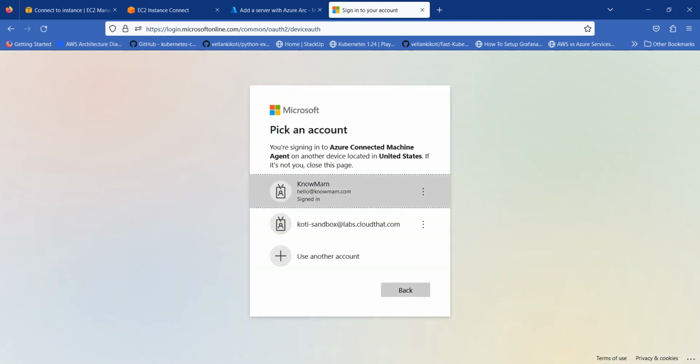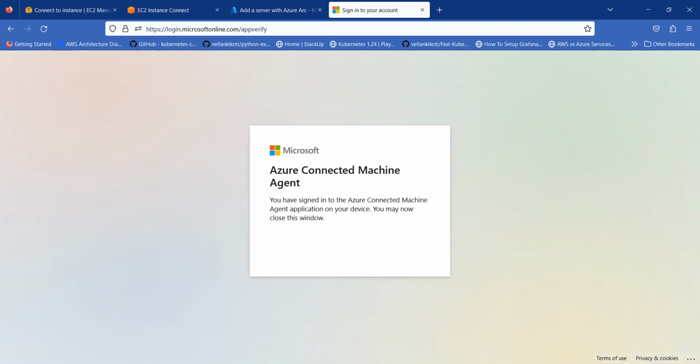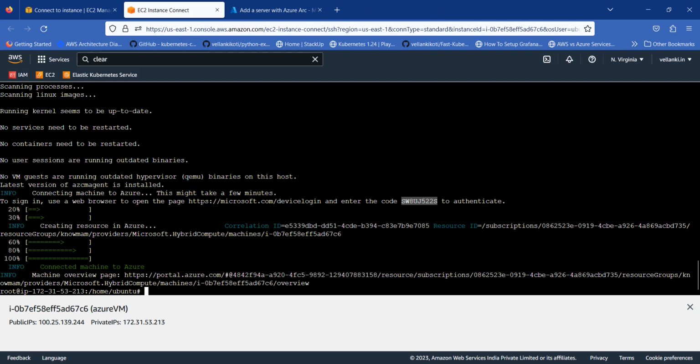So here I need to select my account. I have selected the Know Mam account. I'll click on continue. See, Azure connected machine agent. So the agent is installed and we have verified it by logging in. So the agent is connected, right? We can close this window now. So again we'll see what is happening there. If you see, the machine is ready and the subscription, everything is added.